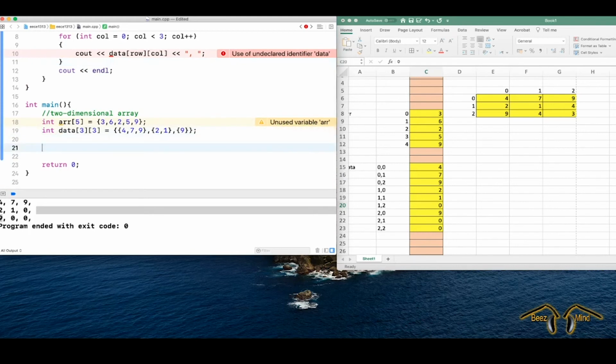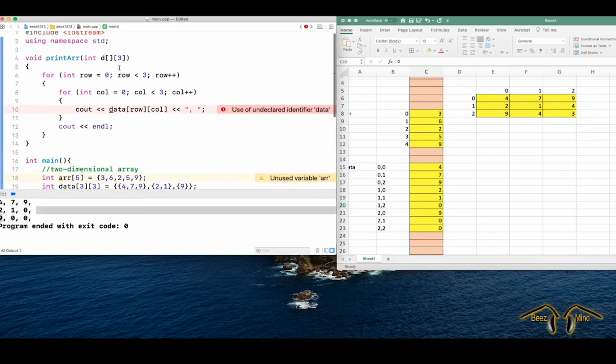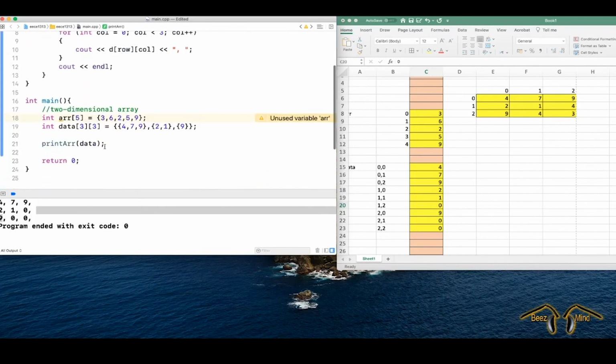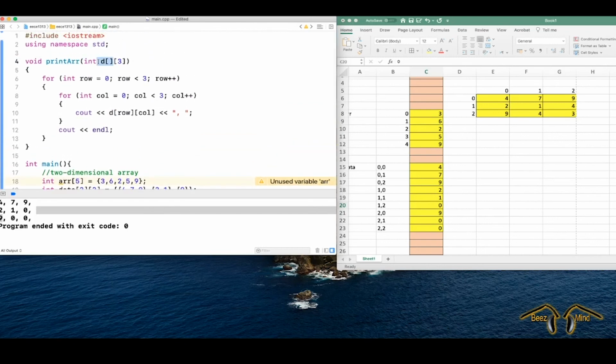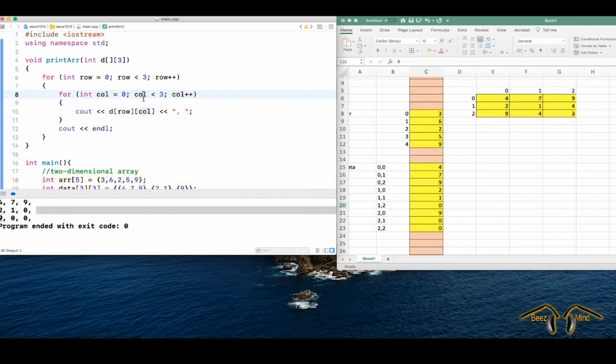And the way you pass to the function is just simply call that function print array, and you just simply pass data to that function. You just pass this two-dimensional array to this function. Okay, and because this one is already inside the function, this is referring to this data, this array. Okay, so this data is passed to this function. Okay, and you don't need to specify the first size declarator, but you must specify the second one. Okay, so this is how you do it in a function. Okay, similarly it will give you the same result.